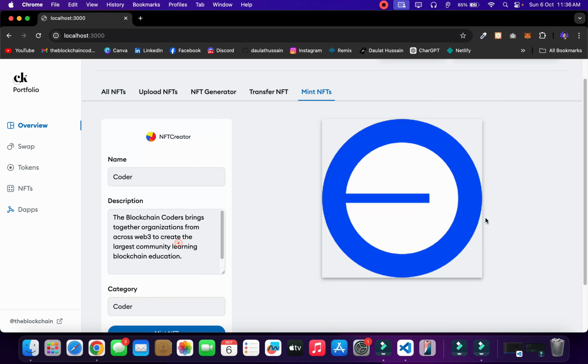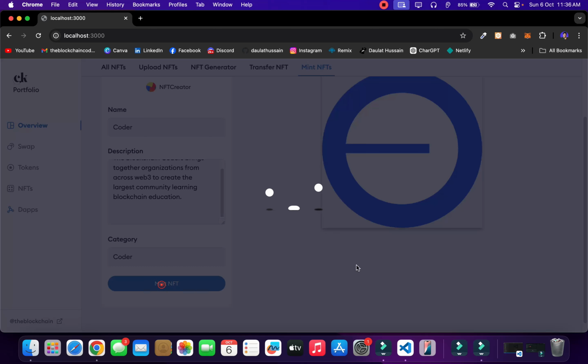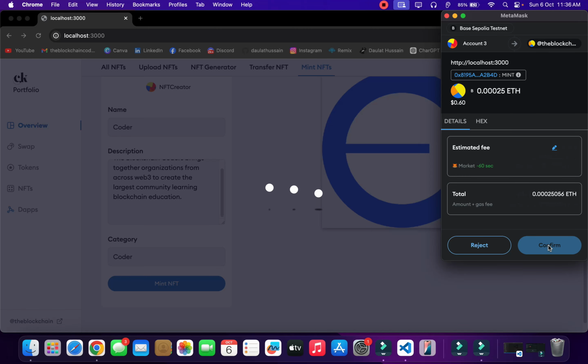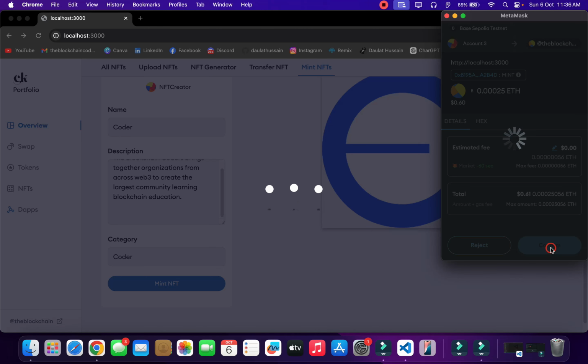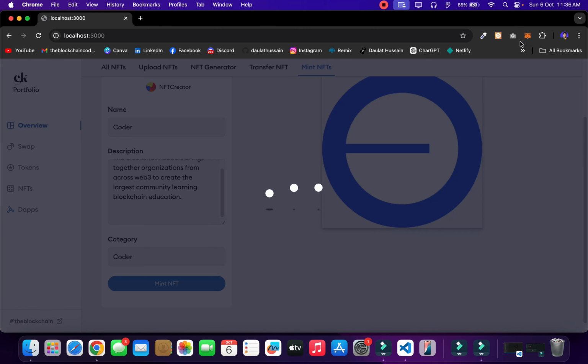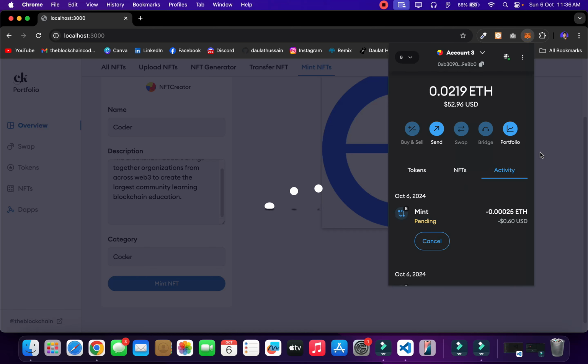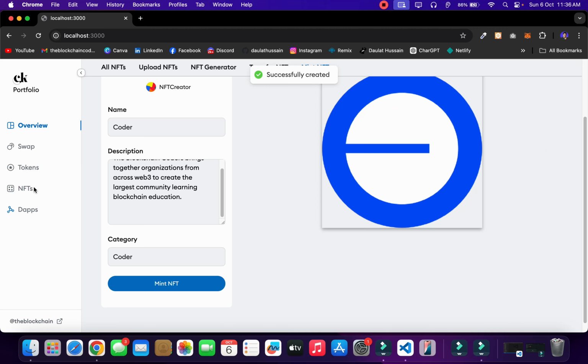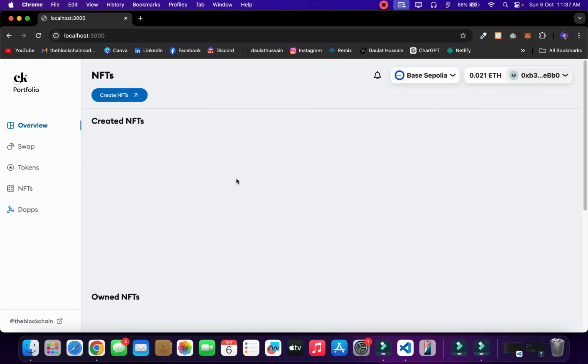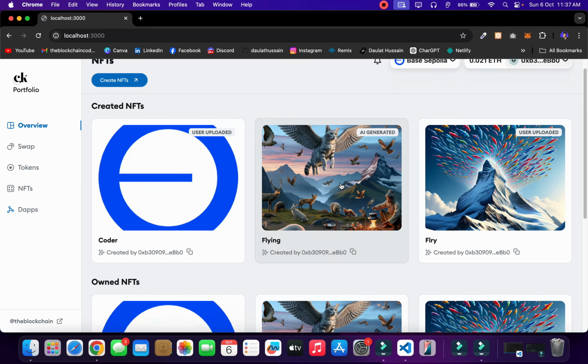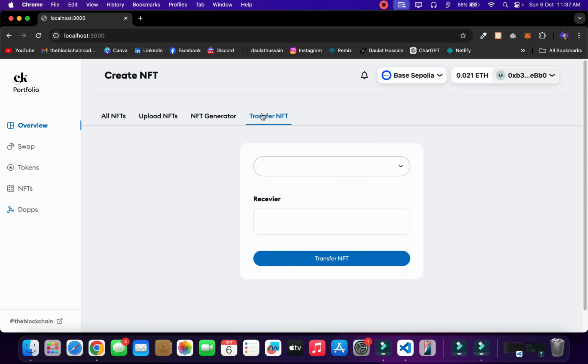Now I can simply click here and click on this mint NFT, and it will mint another NFT to the Base chain in our smart contract. So I'll simply click on this confirm, and the transaction is processed. Once the transaction completes, the NFT will be minted, and we have minted the NFT successfully. Everything is looking great. Now you can come back here. You will find one more NFT you have minted. There it is.